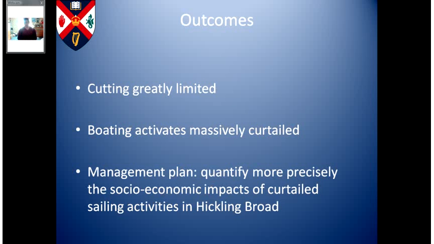and the no net loss policy, which is just saying, look, you can't do this, you can't have any kind of negative impact on the biodiversity. So the management plan from the Broads Authority, because their hands were tied, was more or less a wait and see thing. And they simply said to quantify more precisely the socio-economic impacts of curtailed sailing activities in Hickling Broad. A very, very vague statement, which essentially boiled down to we can't really do anything, let's wait and see. However, they knew what the impacts were.